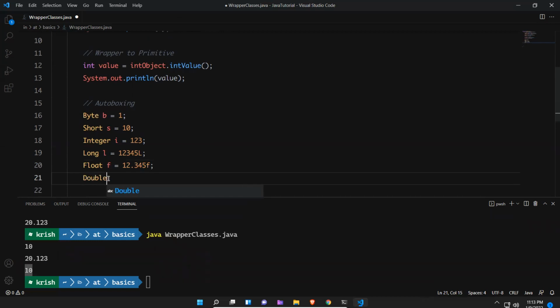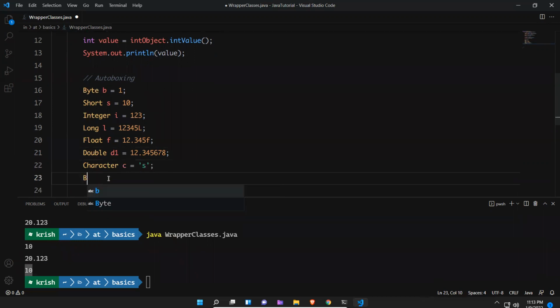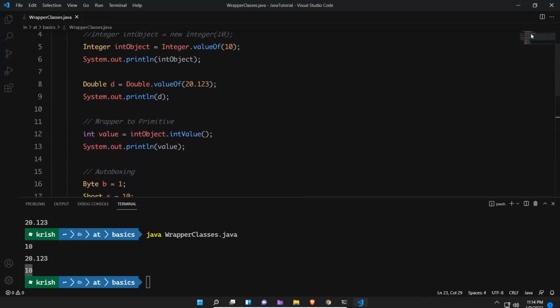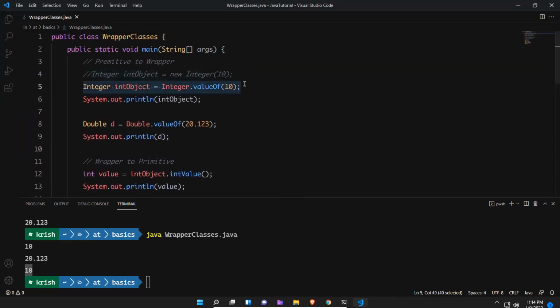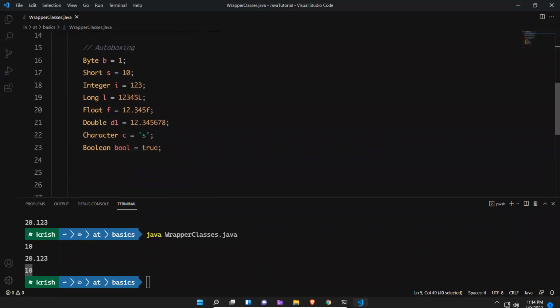Double, I have already taken d, so Double d1 is equal to 12.34567, something like that. And Character c is equal to some character value. And then you have Boolean bool is equal to true. So this is how you can use it. No need to mention the same way; this way is not needed. This is called autoboxing.